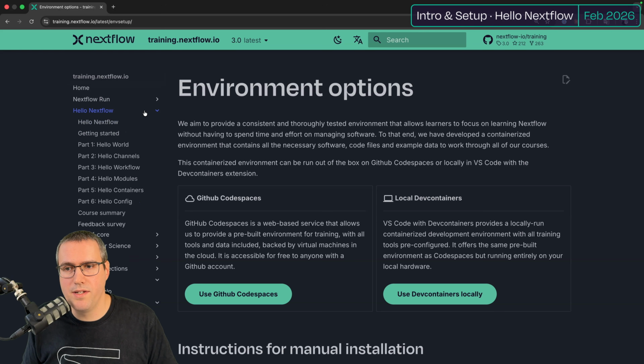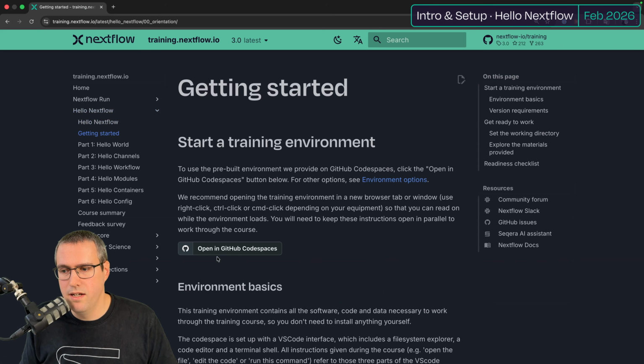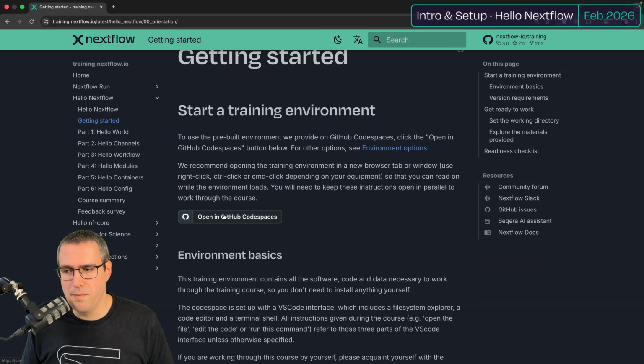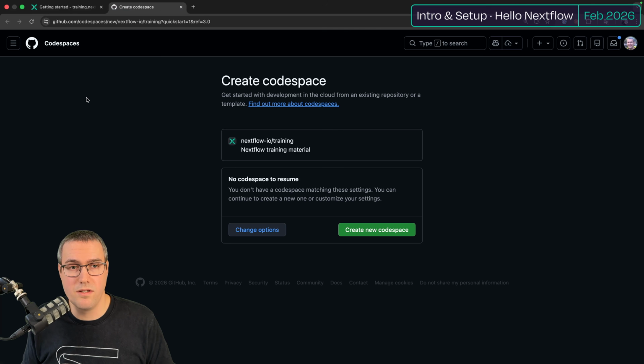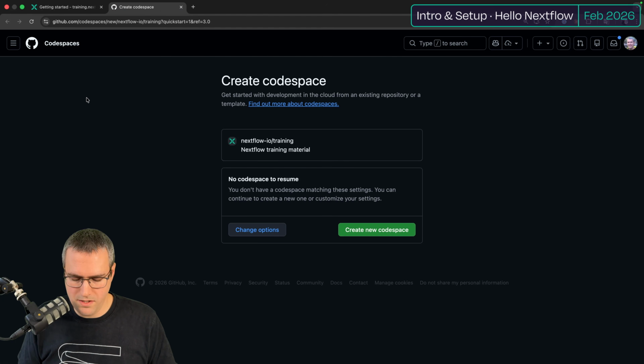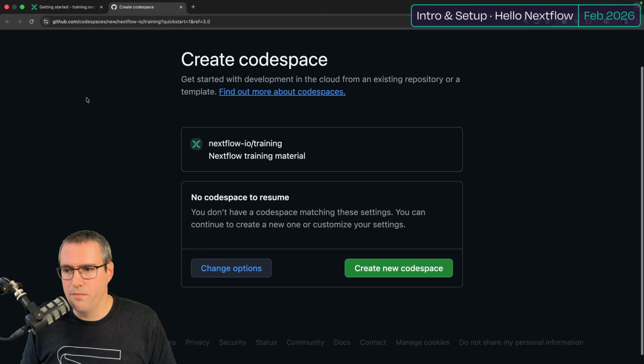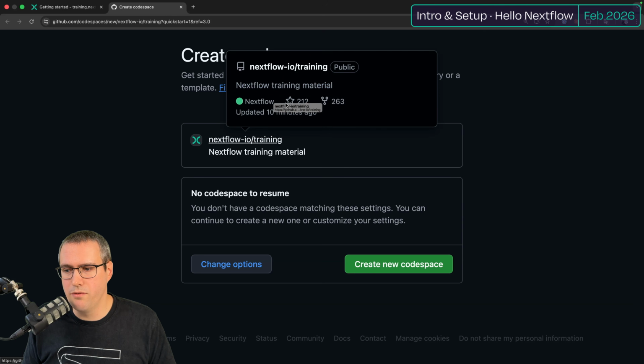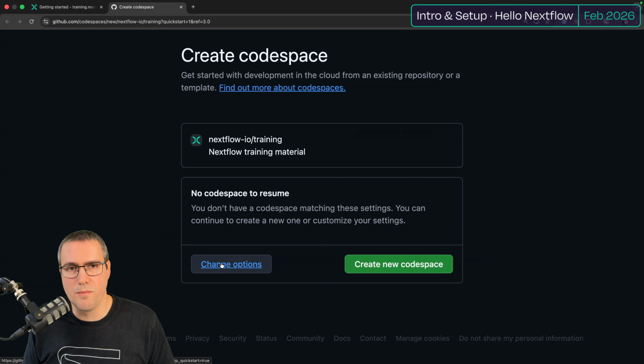So the first thing to do is go over to getting started, look for this button which says open in Codespaces. I'm going to command click it to open a new tab, and it takes us to GitHub. This is what it looks like. So we can see we've set all the options here for you. If you want to, you can click change options.